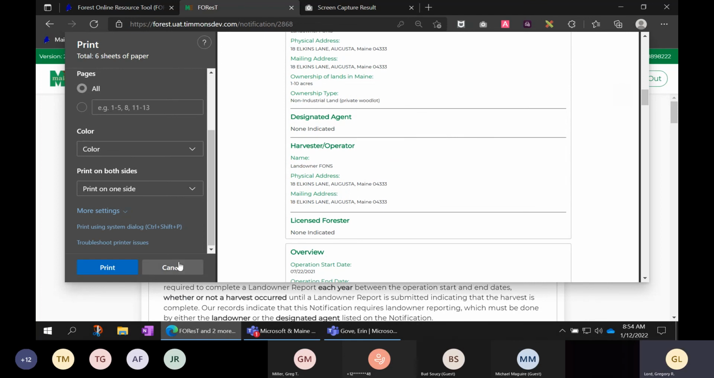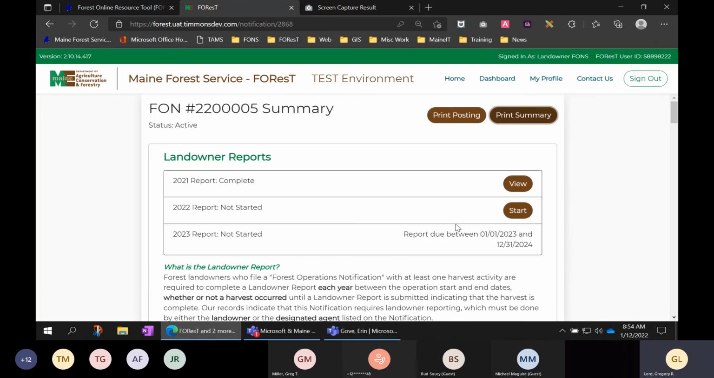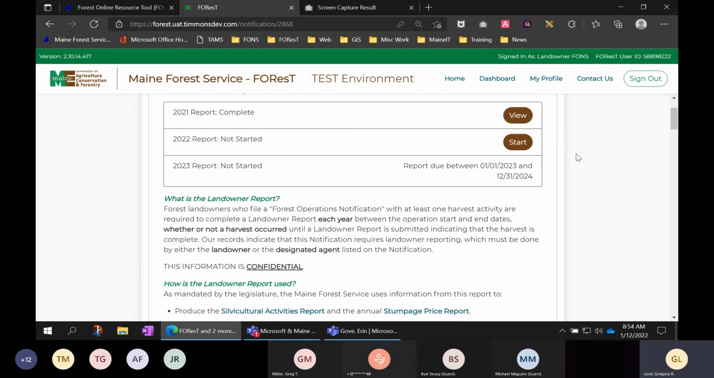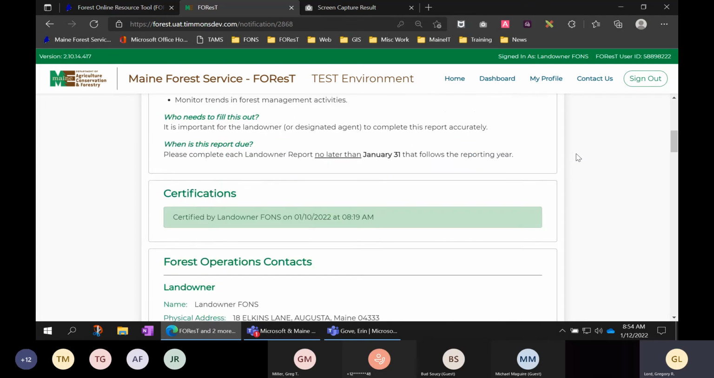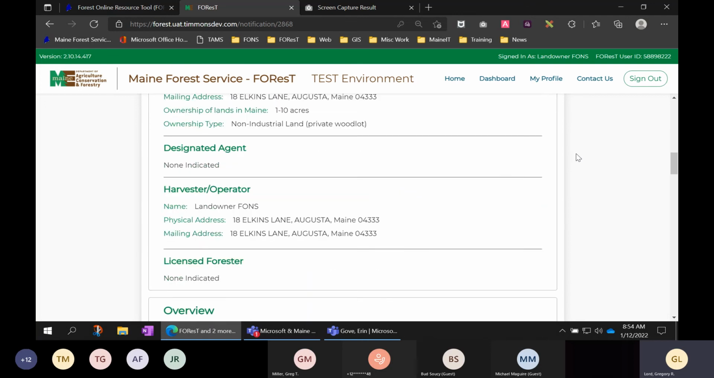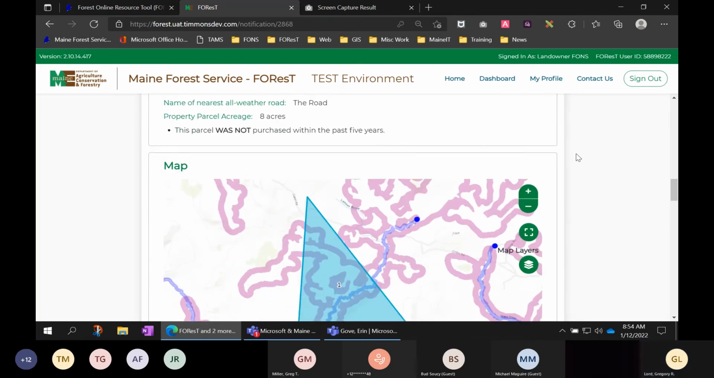So that's, I think, a new feature that wasn't there when we were doing our demos last year. And then the last one I wanted to just point out was at the very bottom of the summary pages for active notifications. And again, I'm going to just scroll down slowly here.